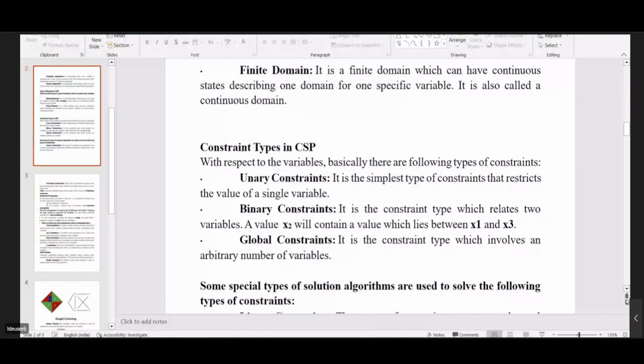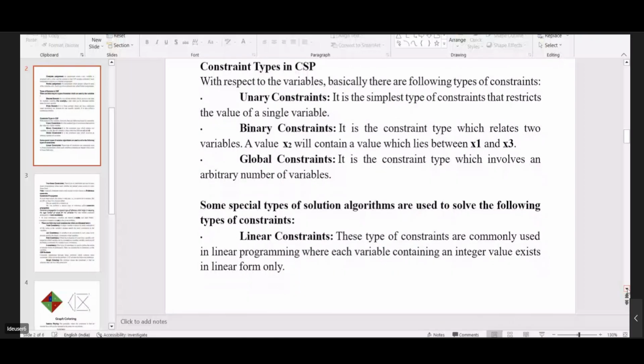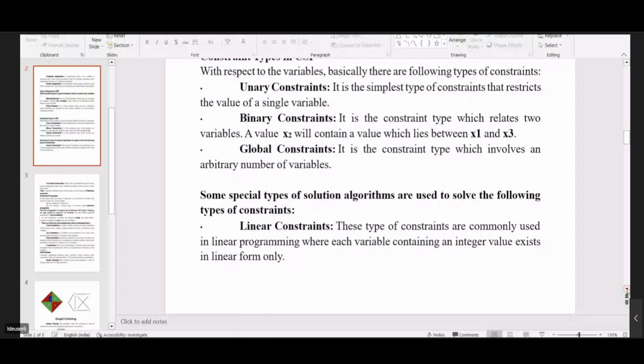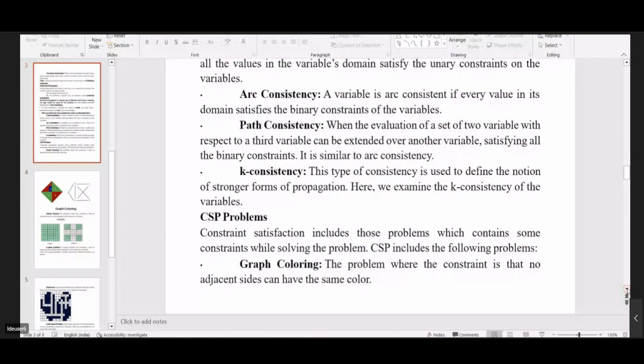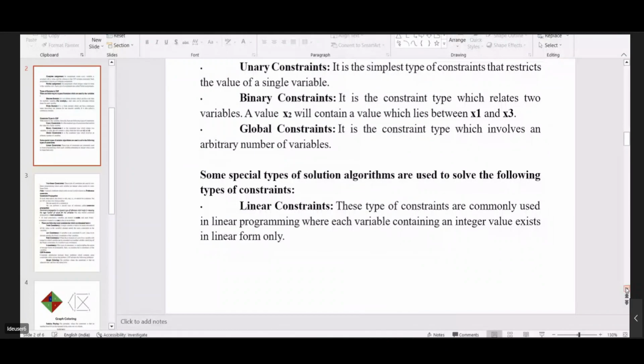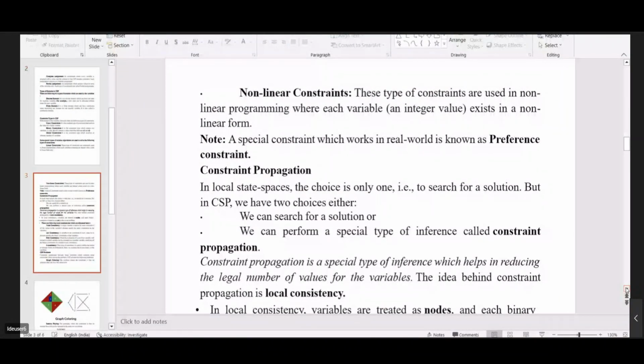And some special types of solutions are there. Solution algorithms which are used to solve the types of constraints. We have linear constraints, which are commonly used in linear programming. Every variable containing an integer type of value exists only in the linear form, like one after the other. And the next we have non-linear constraints, used in non-linear programming. So every variable exists in a non-linear form. This is also known as preference constraints.